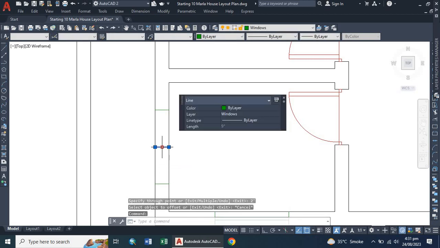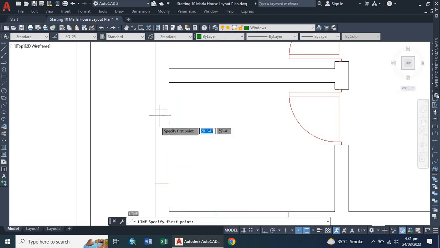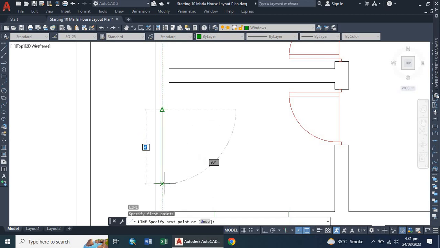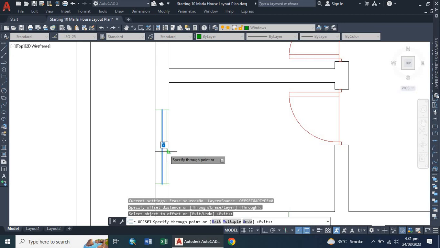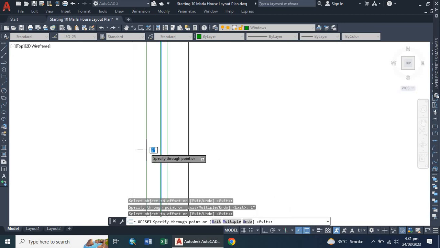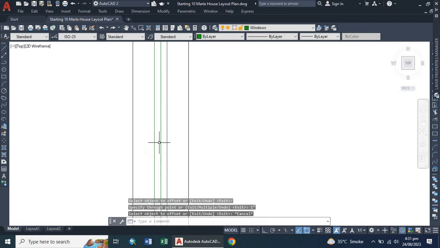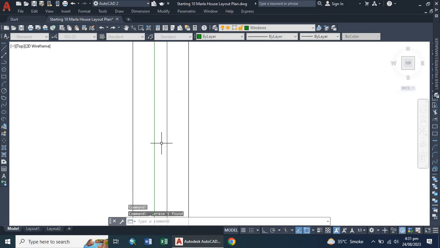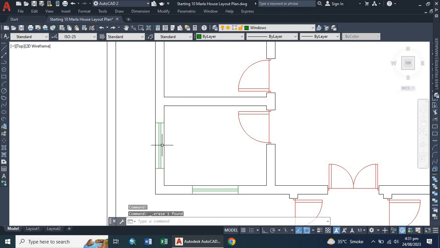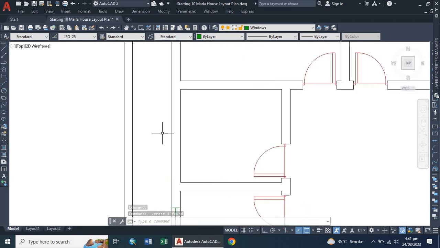Now I am deleting this center line, and I am creating a reference line, for example from here to here, and I am putting an offset from here 1 inch, and at that side also 1 inch. Now I am going to delete this center line. In this way we have placed another window, as you can see. Now I am just going to place another one.